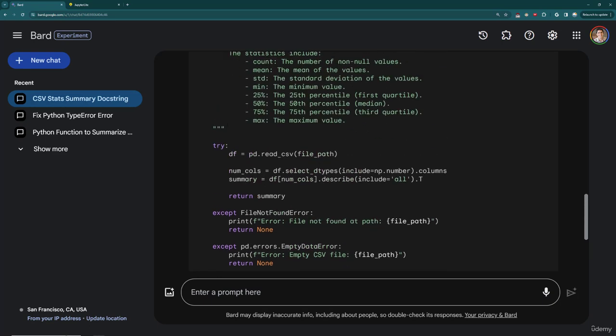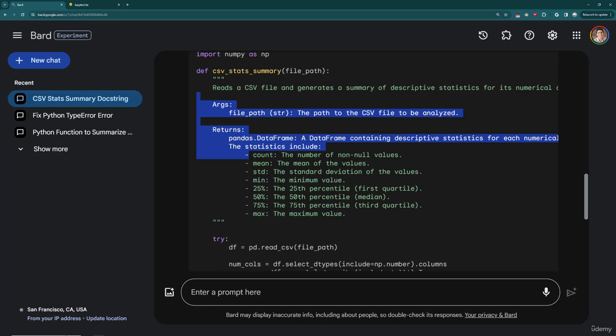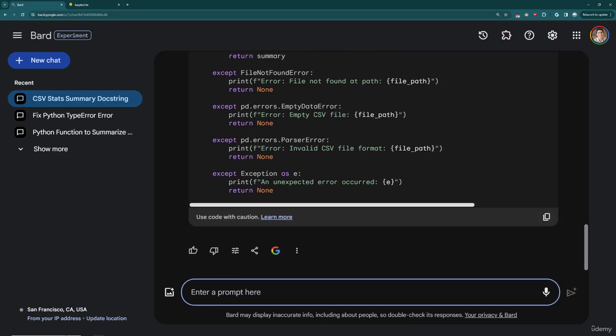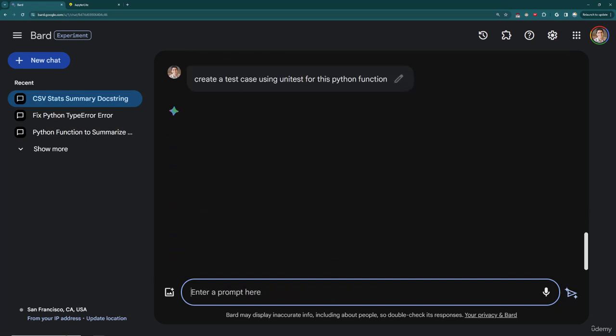So there's lots of use cases for existing code with Bard. Some of my favorites are adding in a doc string, as well as creating try except statements, or the equivalent for your language, to help you make the code more robust. And then finally, you can create a test case using whatever your favorite library is. So we can say something like, using unit test for this Python function. And again, this will depend on what language you're working with, but automating test case creation is a great tool.